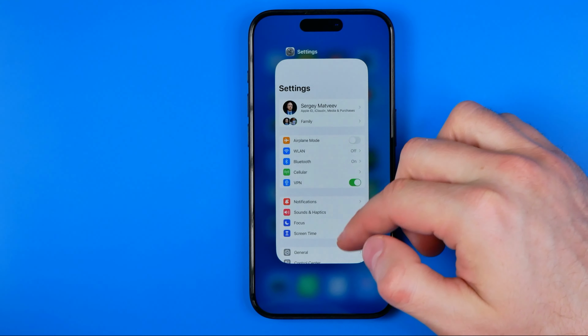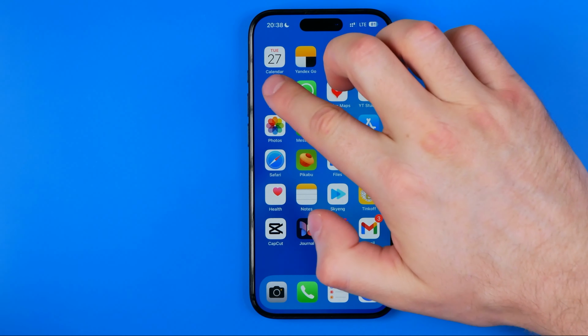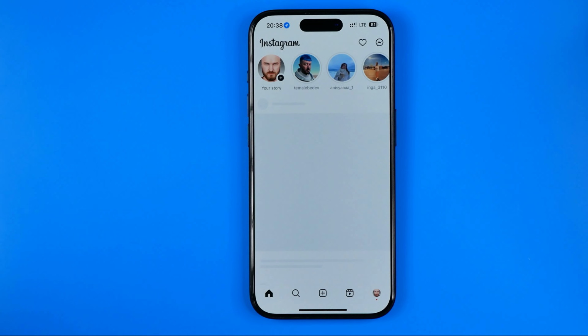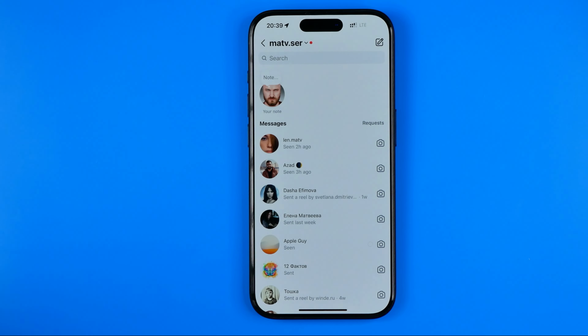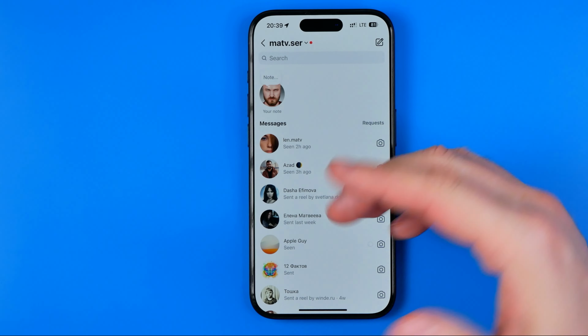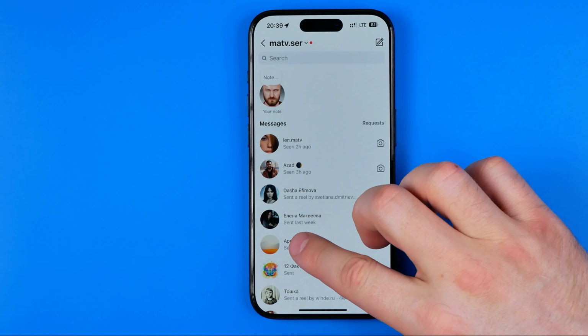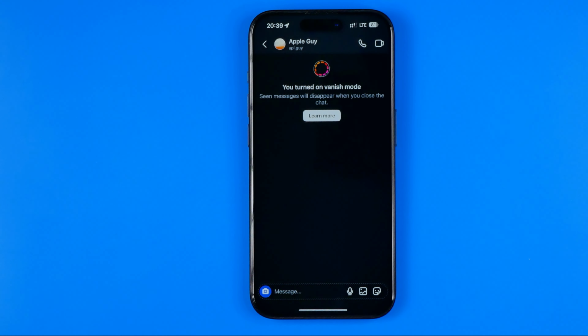Let's get started, guys, and first off we need to open up the Instagram app. Once the app is opened, tap right here to go to your chats. And then just open up a conversation with Vanish mode turned on.